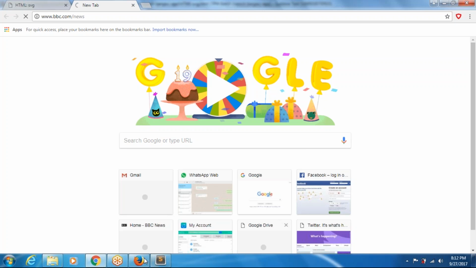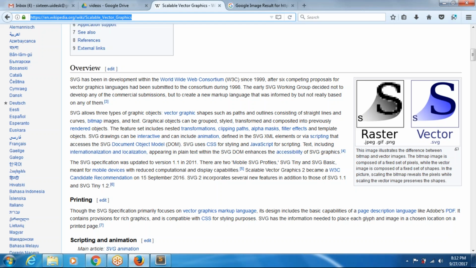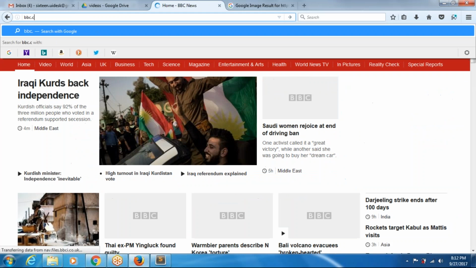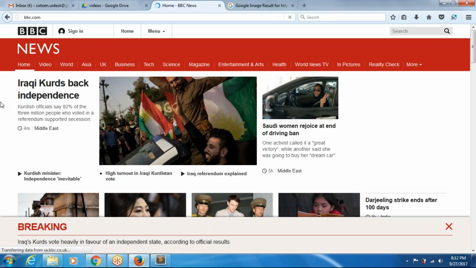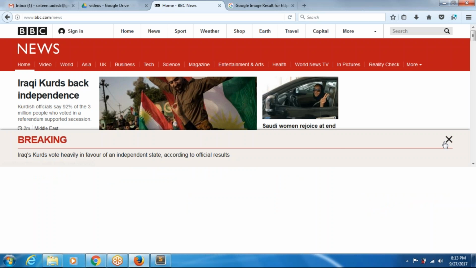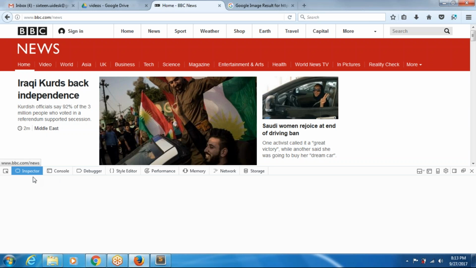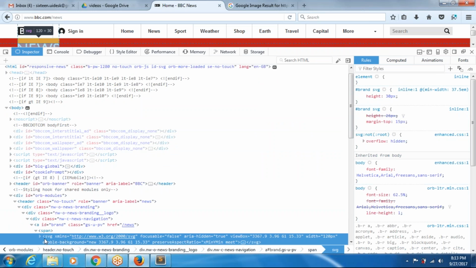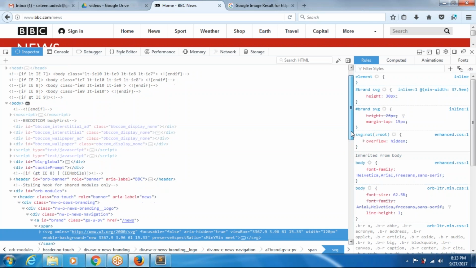Unfortunately, I'm not getting this. BBC.com. Okay, that is fine. Let me check whether this is SVG graphics or not. Now right click on it and inspect it. Now you can see that it is an SVG graphic.